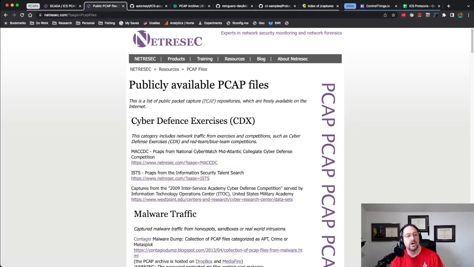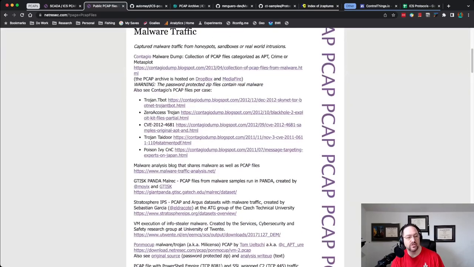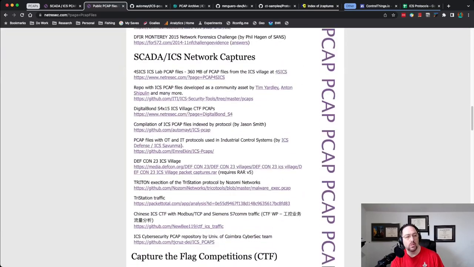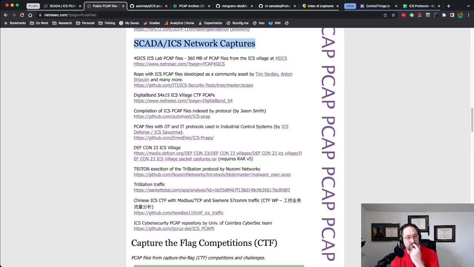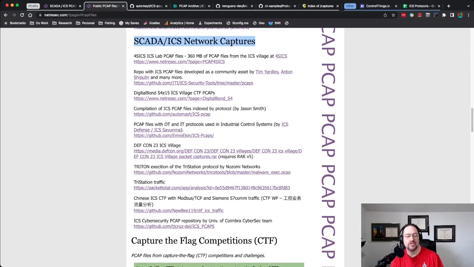So this website also has a bunch of other PCAPs. This is the second link. And as I scroll down here, you can see there's a bunch of different types, but what I wanted to do is scroll to this section here, which is the SCADA and ICS network captures section. And this is where you can get to the last page that we saw. So when I was looking for PCAPs, this was my second stop. This has a bunch of other links that you can go to.